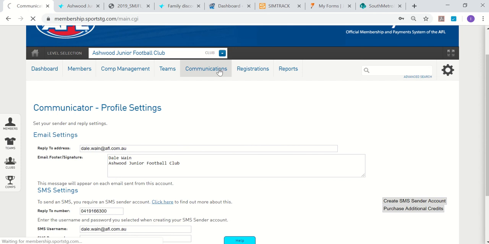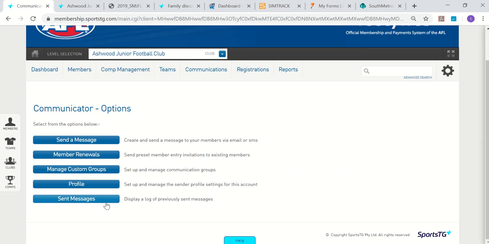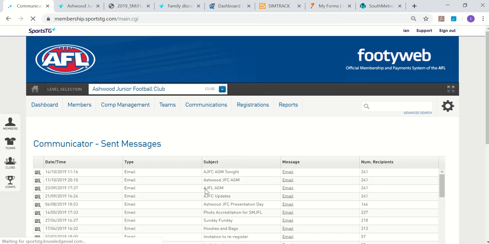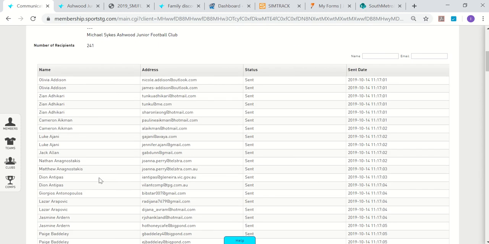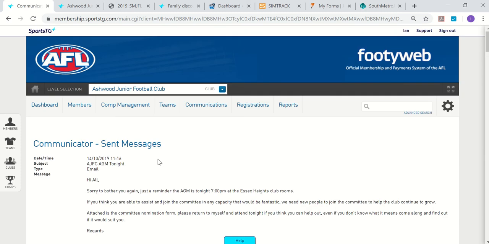And the other thing here is that if people are saying to you, oh, we're not getting the emails, they're not coming through, it actually lists them all here as to what's gone on. And if you go over to there, it tells you how many people received that. And if somebody says that they're not getting the email, you can actually click on what was actually there, and it tells you exactly who's received it as well. So I do highly recommend using Communicator.